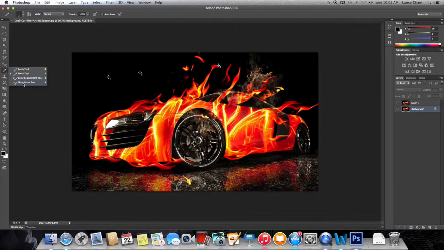The color replacement tool and the mixer brush tool aren't really necessary in this video. Not many people use them, so I'm not going to show you these.